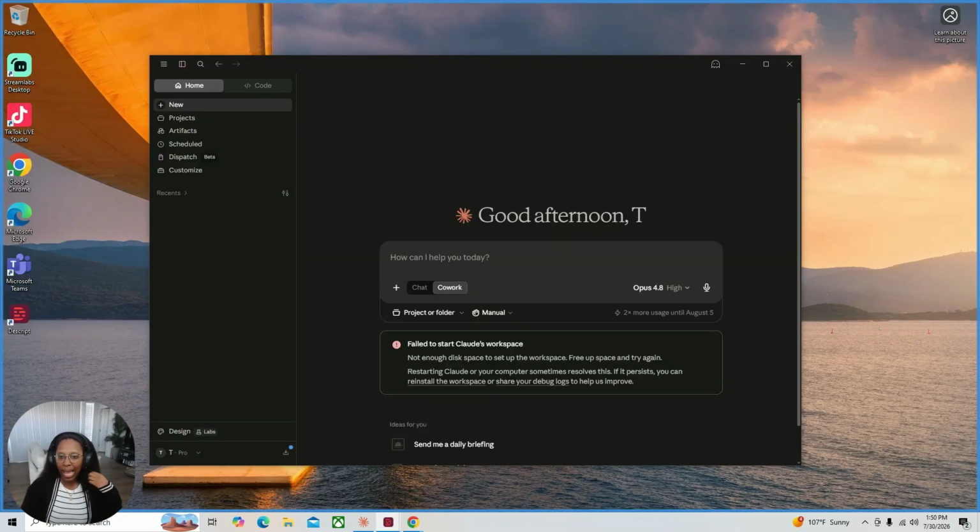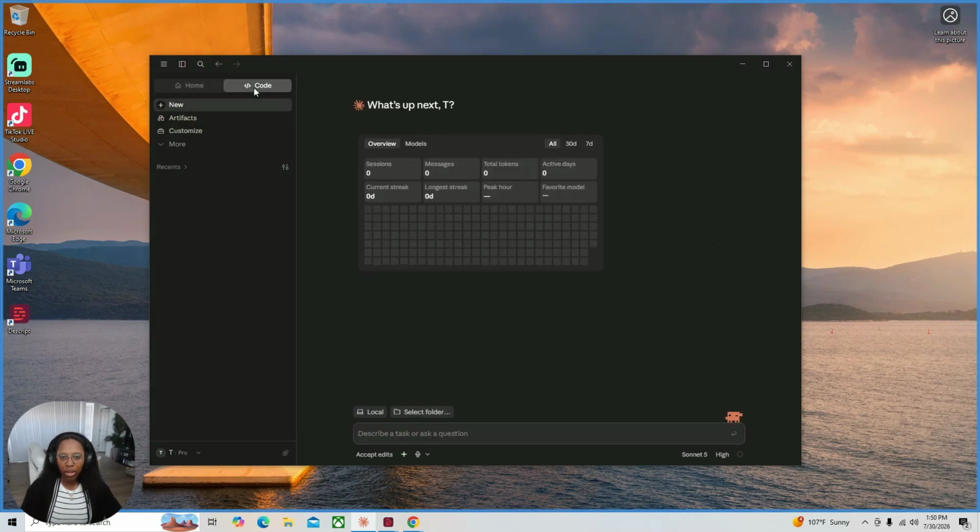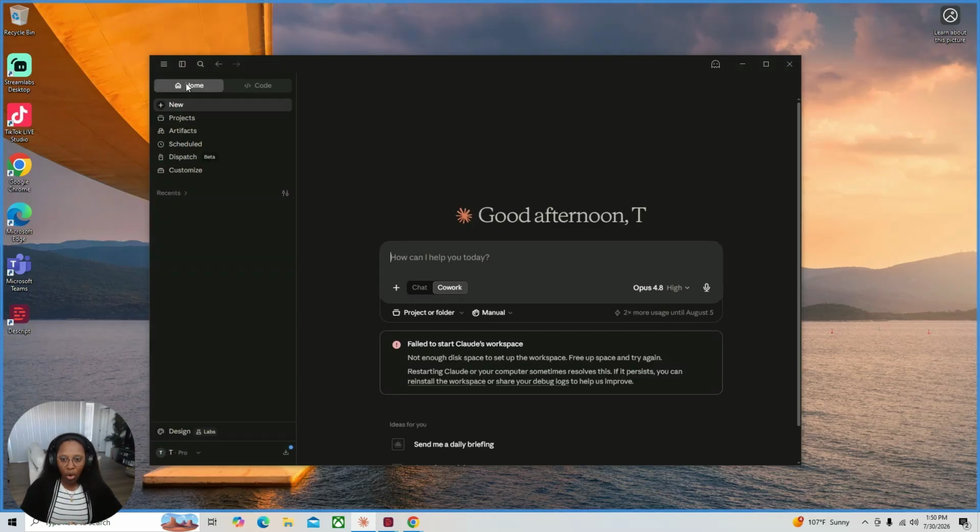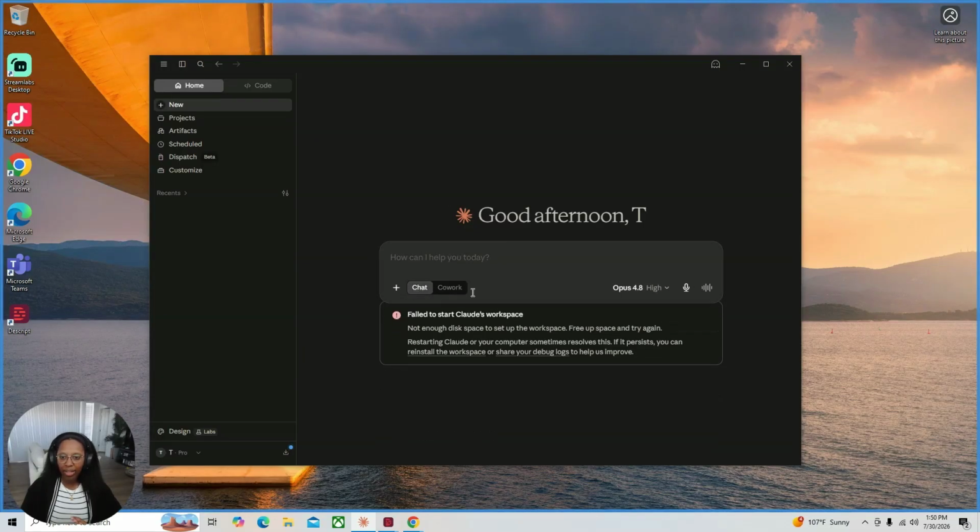So just to give you an idea of what's going on here. At the top left, you see we have the Home tab and the Code tab. Once you click over to the Code tab, that'll take you to Claude Code, and you can chat with Claude Code from here. And on the Home tab, this is where you can toggle between the regular Claude Chat and Claude Cowork.